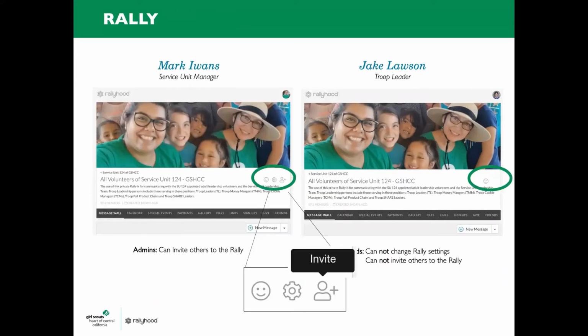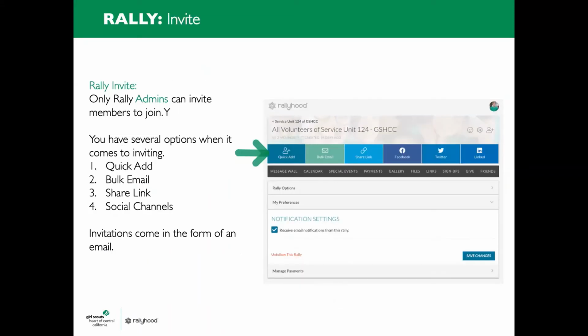All right, so moving along here, that third button that rally admins have access to, that friends do not, is the invite button. What that basically allows you to do is quickly invite someone to join your rally, and you have several options to do it. You can quickly add their first name, last name, and email. You can do a bulk email where you copy and paste everyone's email in there and send it out. And you can also share the link on a website or in an email. And then you also have your social channels if you want to share it through Facebook or Twitter.